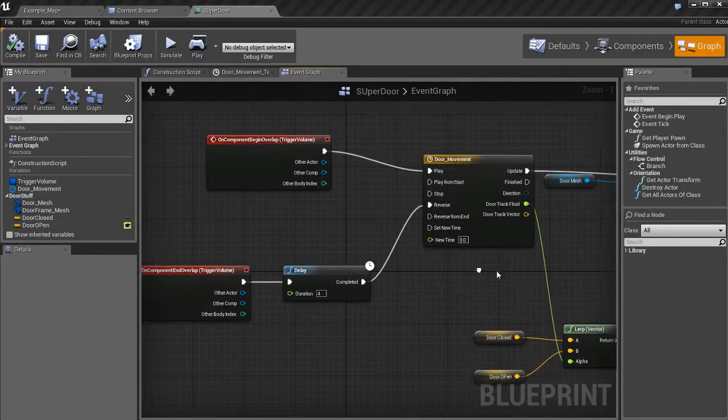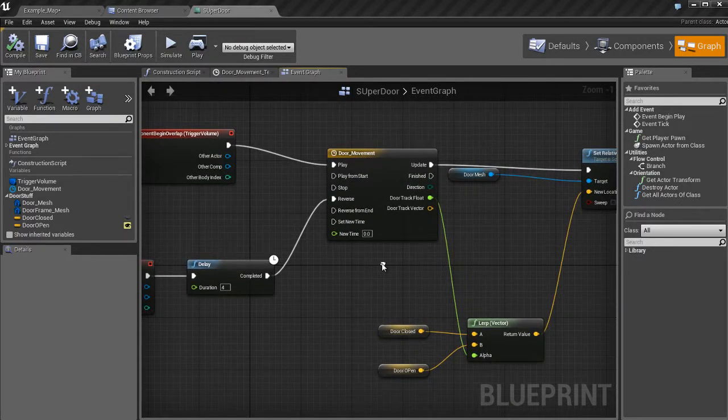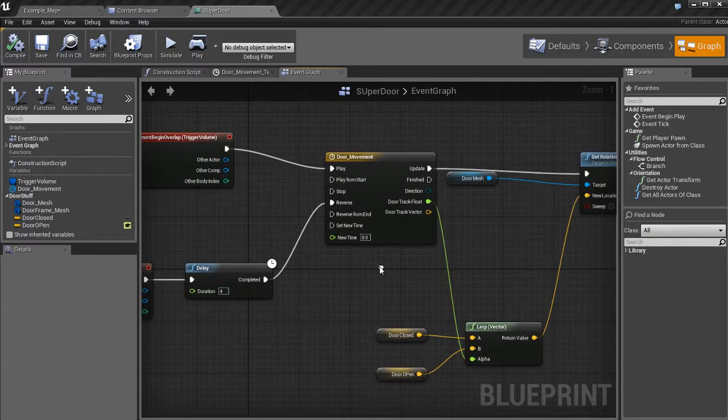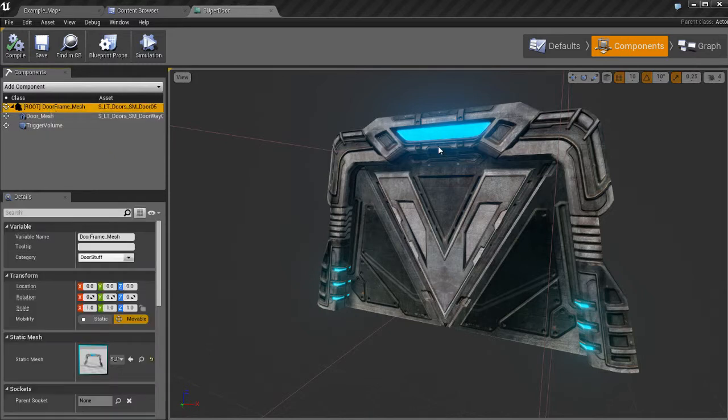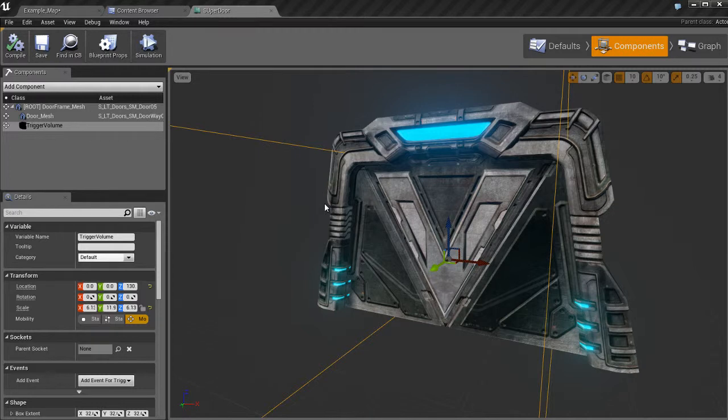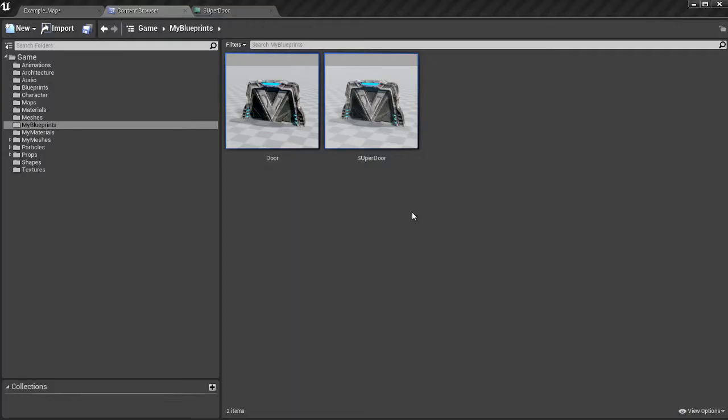Well, we don't have any particle systems or particle effects tied in with this blueprint right now. If I go to components, we've got a door frame, the door, and the trigger. So we've got 3 components to this blueprint. We're missing a 4th, a particle system. So let's go to the content browser real quick and see if we have a particle system that we can use.